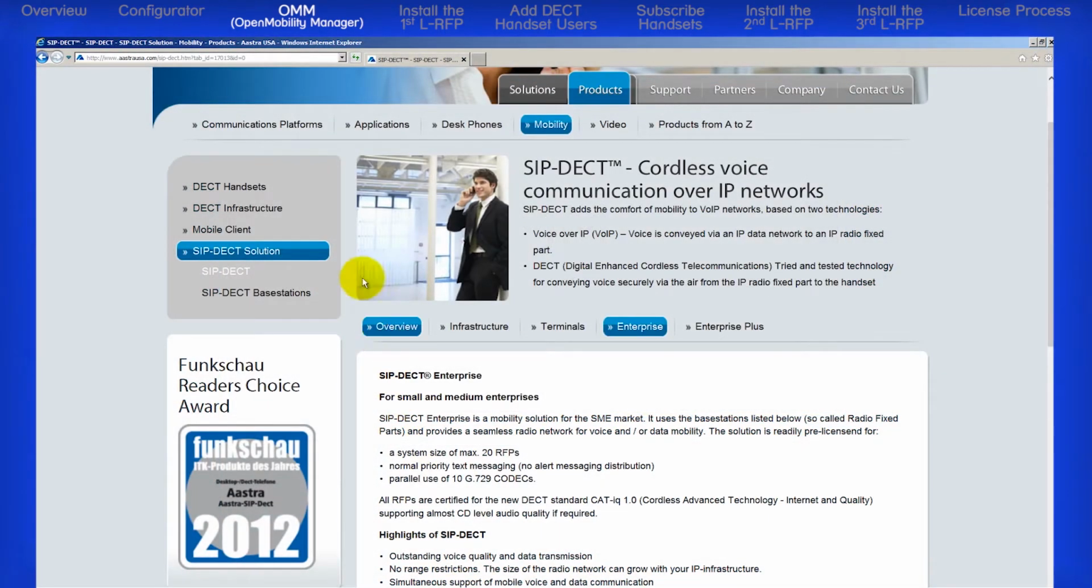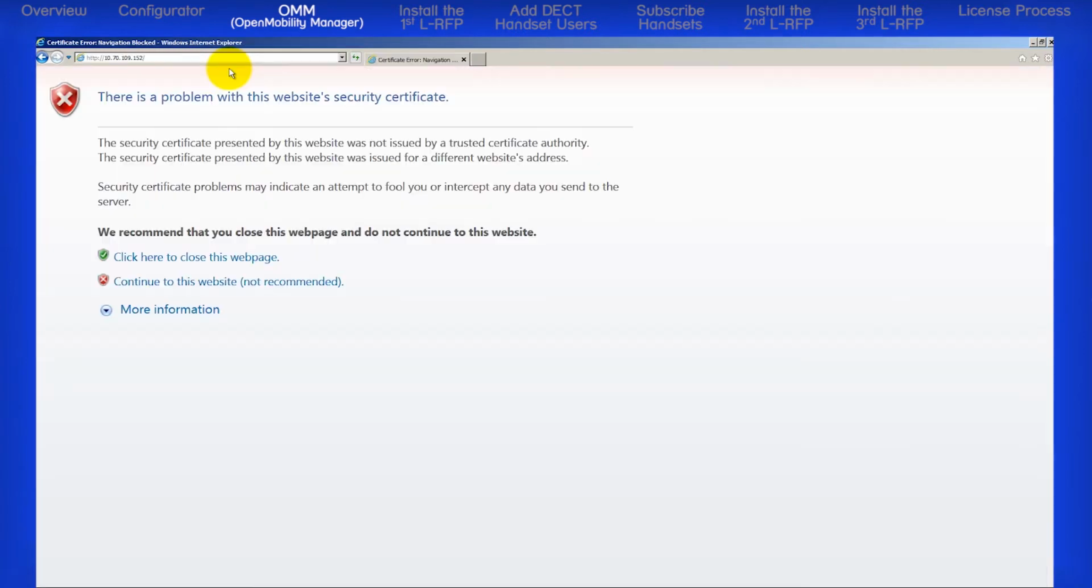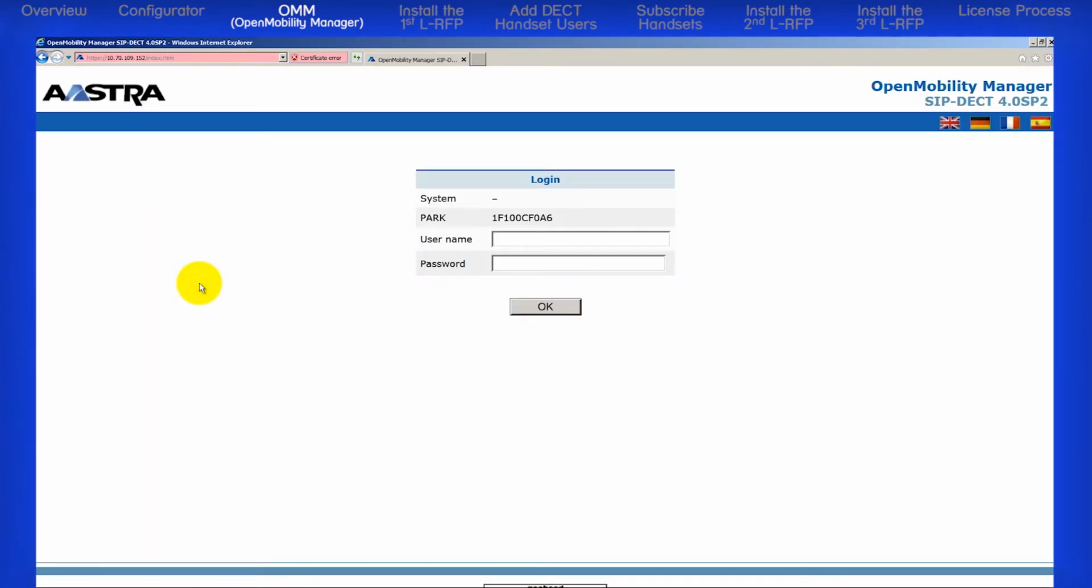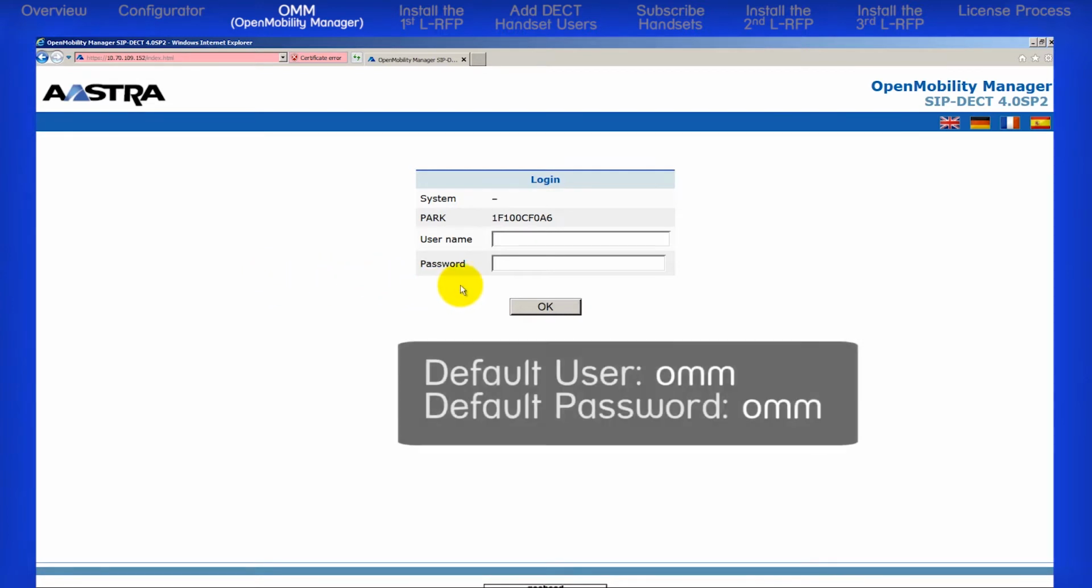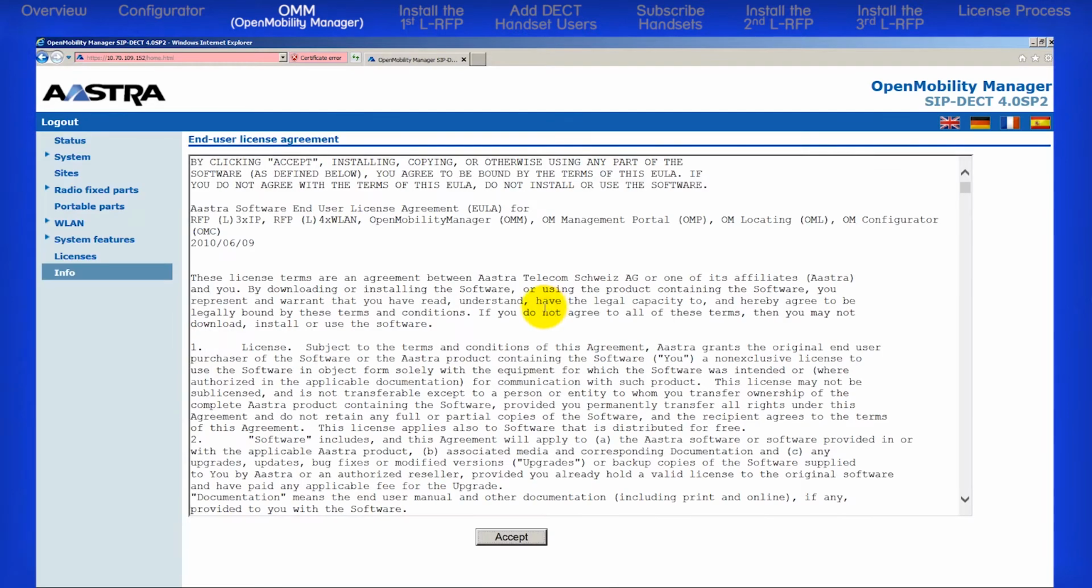Now let's log into the OMM. Launch a browser and enter the IP address of the OMM, which is running on the RFP we just configured. You may get a security warning. If you do, select Continue. Log into the OMM. Enter the username, OMM, all lowercase. The password is the same, OMM, all lowercase, and click on the OK button.